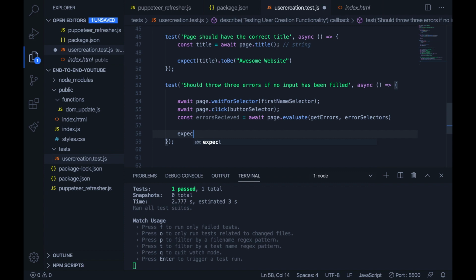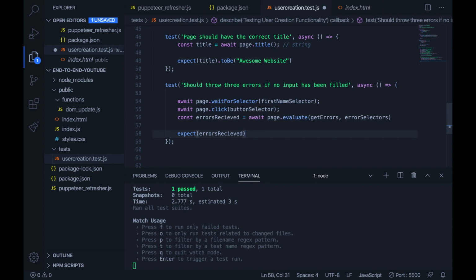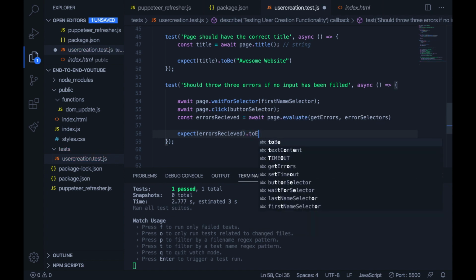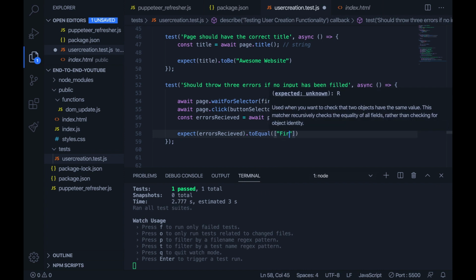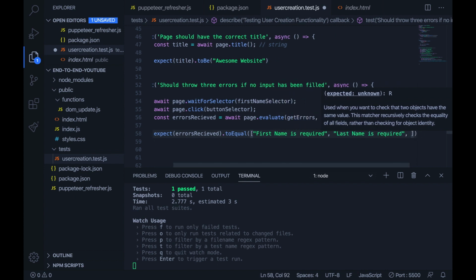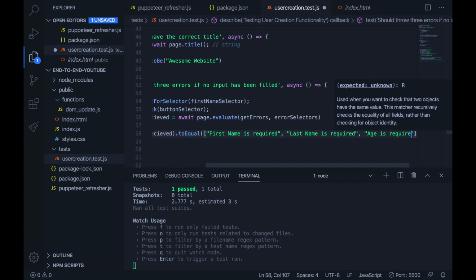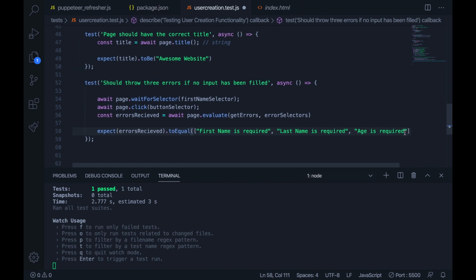We use the expect keyword, of course, and we say errorsReceived. So we expect the errorsReceived, in this case not to be, but to equal, a primitive type array, which has first name is required, last name is required, and finally age is required. So in theory, all these should work according to plan.